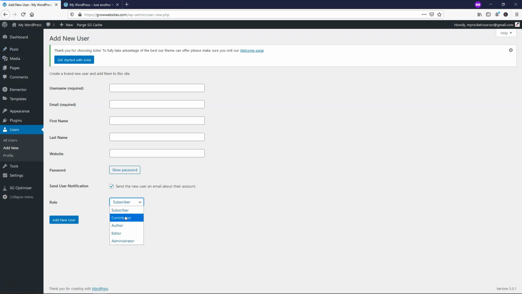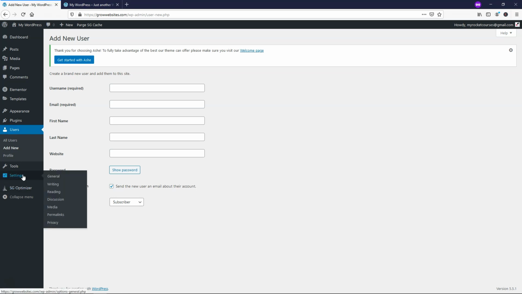So it's perfect to make someone a contributor if you're going to be outsourcing work and letting them write on your actual website without having the ability to publish it. Only the administrator can change these rights, so a contributor is a good level to make someone if you do have a writer for your website. Now, a lot of people aren't going to have that, so I'm just going to move on to the next section here, and that's going down into the settings area.